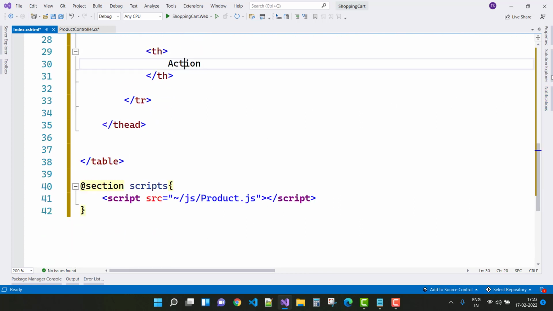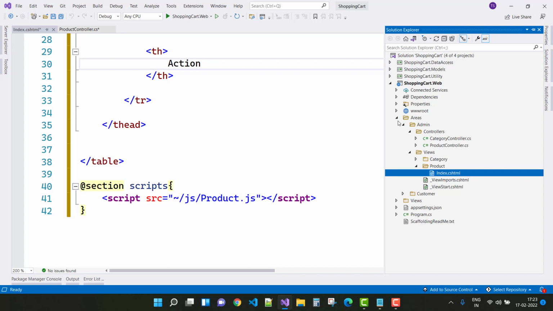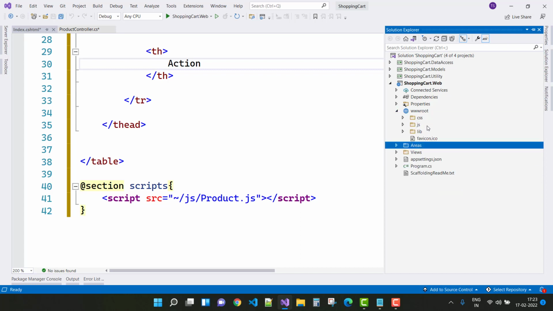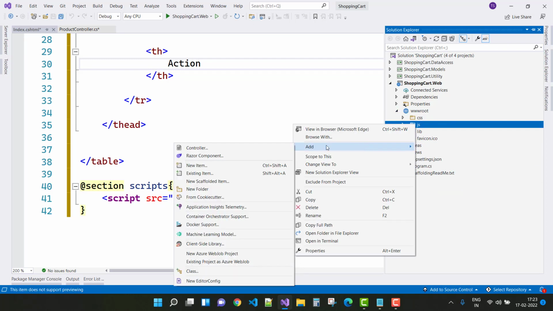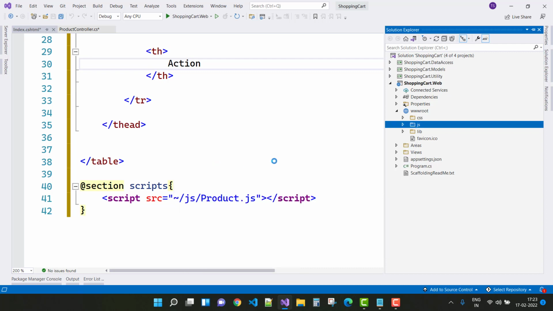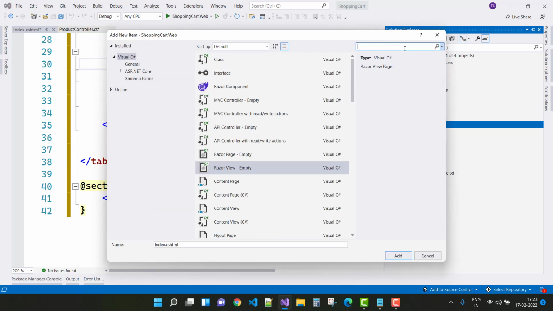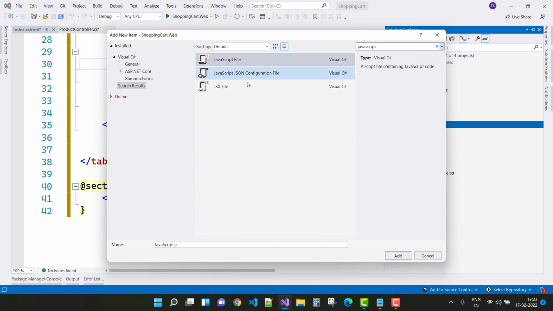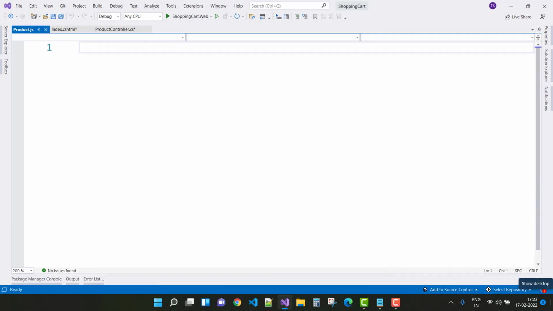But you can see that the table body is empty, and we have a product.js file reference but there is nothing in it. So just add a new product.js file, which is a JavaScript file, because by using JS or Ajax we can populate the table. So the product.js file is there.